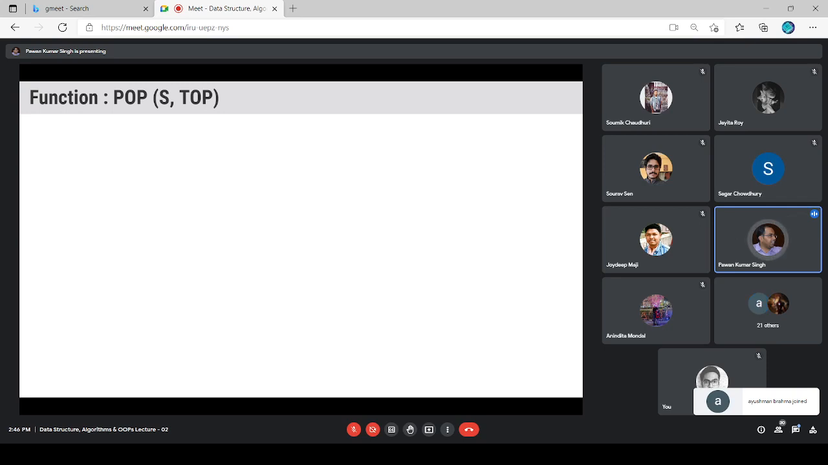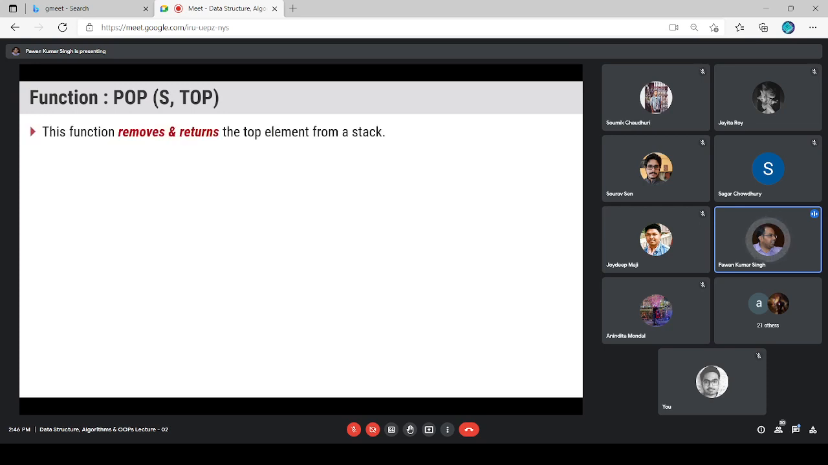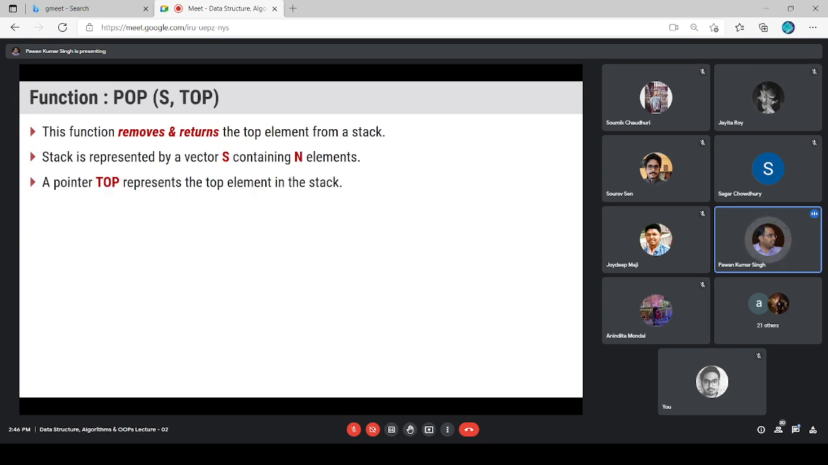Now let us see the second algorithm, which is pop, which is called deletion. The pop algorithm will be taking two parameters. One is S and the second one is top. So this function removes and returns the top element from the stack. Similarly, the stack is represented by vector S as earlier and it contains n elements, and there is a pointer top which represents the top element. Let us see the algorithm.